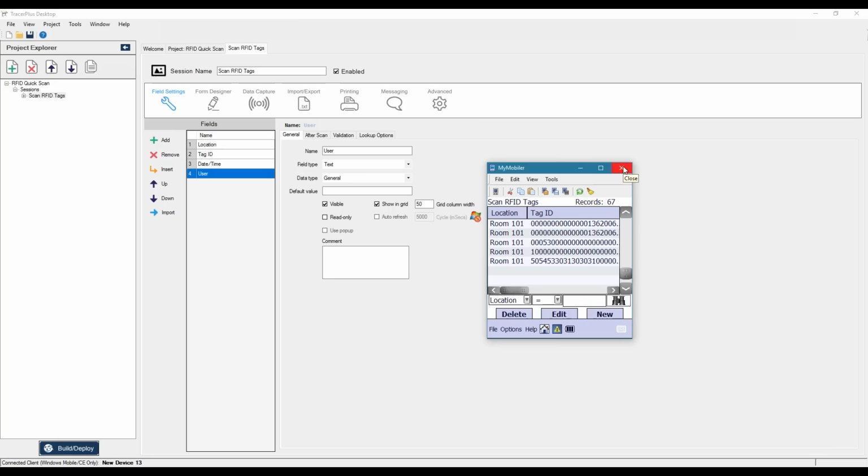So that's pretty much what I wanted to show you today of how you can quickly get started doing inventory with TracerPlus using either barcode or RFID technology, as well as the ability to set up syncing of data to a database of some sort.